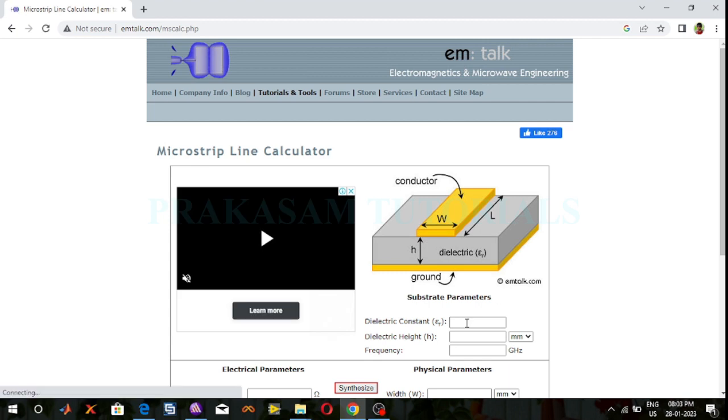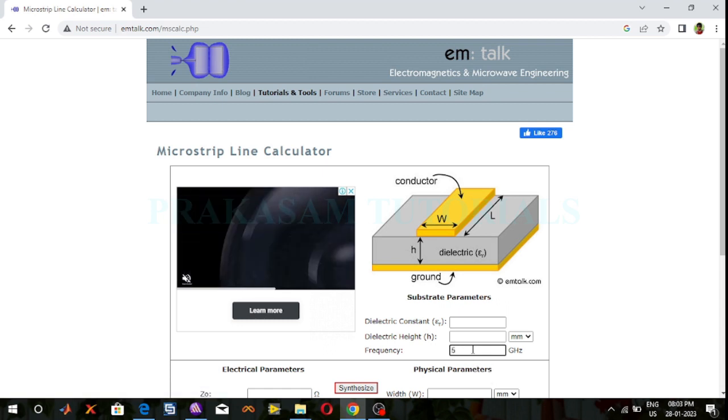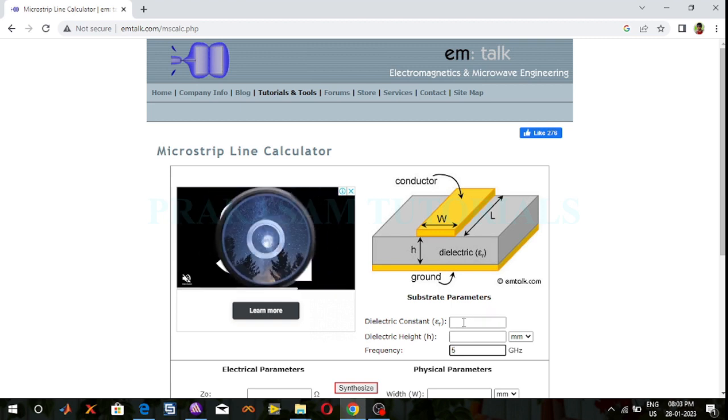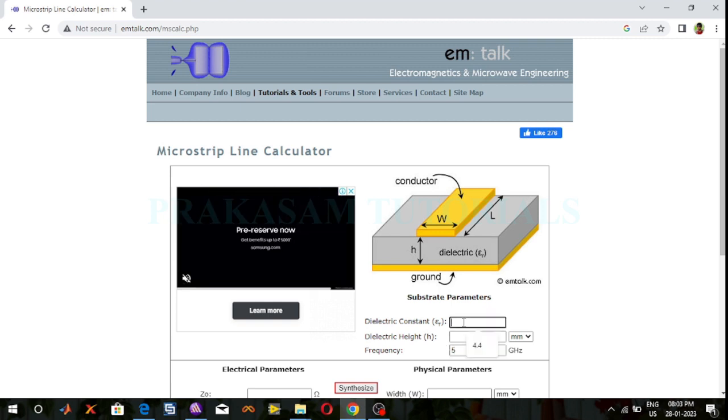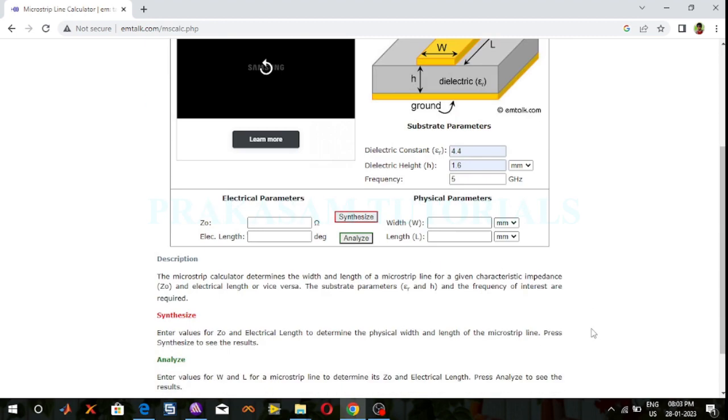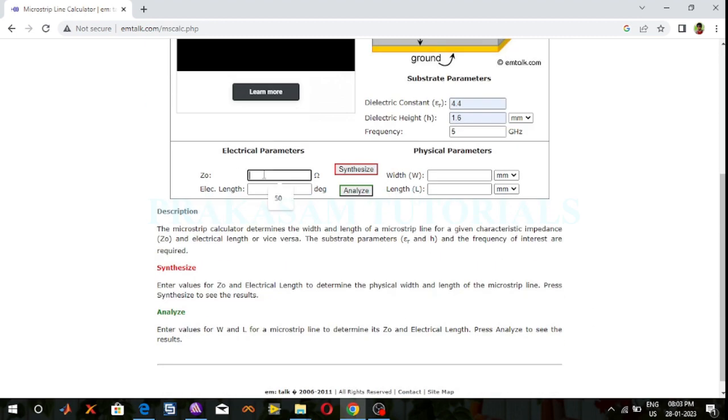So now here we can enter the operating frequency. My operating frequency is 5 gigahertz and I will take FR4 substrate. The relative permittivity of the FR4 substrate is 4.4, the height of the substrate I will take is 1.6, the characteristic impedance I will take 50 ohm, and the electrical length is 90. So click on synthesize.